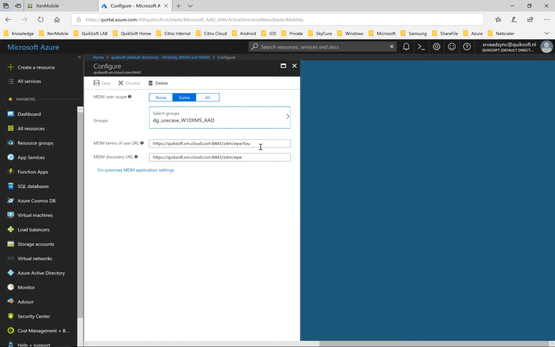Then we come directly to the terms of use. This is not the terms of use of Azure itself, but a terms of use of XenMobile, and you can see that because of the fully qualified domain name, the instance name, and the terms of use there. If you don't configure this and you go to enrollment, then the machine will pop up an error message that it cannot find the server.